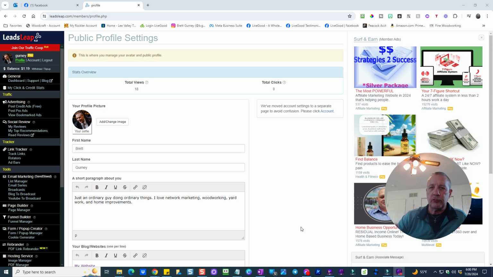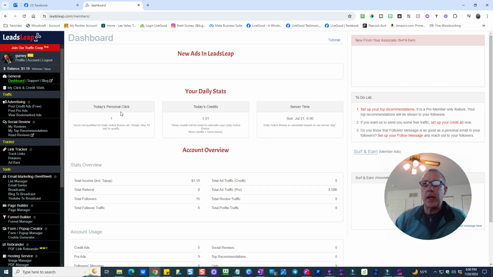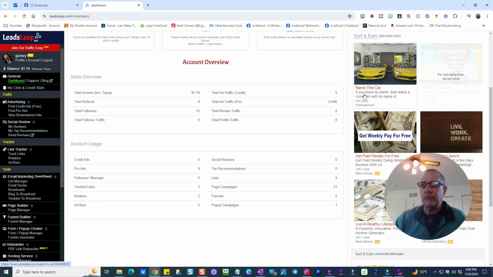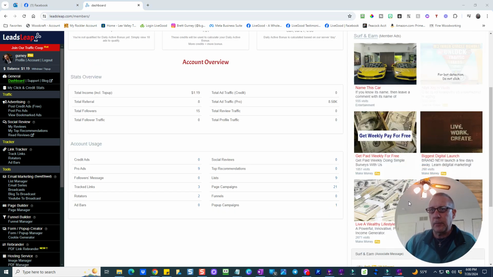So I think first I will show you how to surf for credits as a free member so that you can place your ads and show your websites. So I'm at my dashboard here of LeadsLeap, and actually I think you can do this from any window. The ads will pop up on the right hand side, as you can see here. Let me just move this guy down here a little bit.